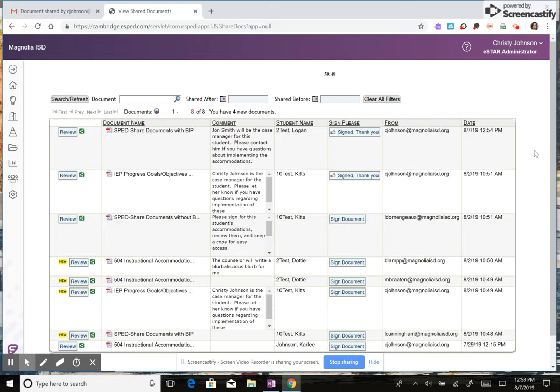So in order to come back in, you would follow the same steps, and you can go in and review your accommodations that you've received for students at any time during the school year that you have that student in your class.